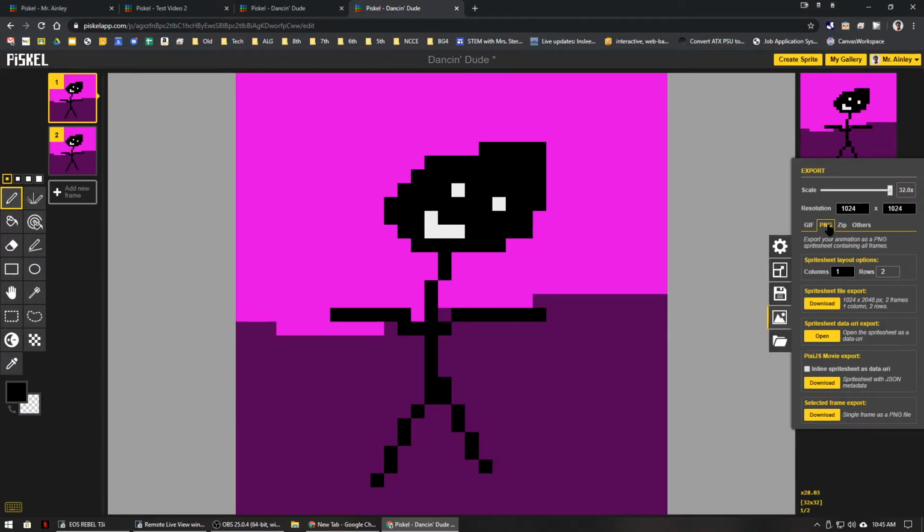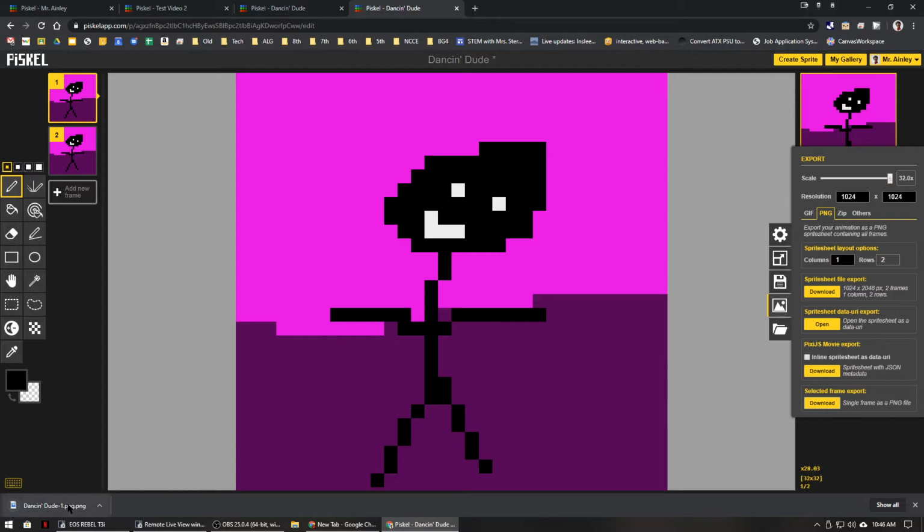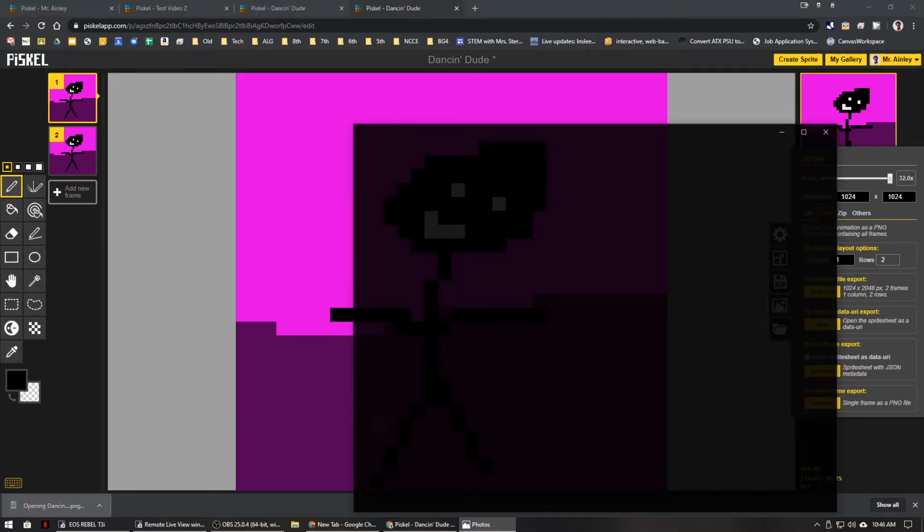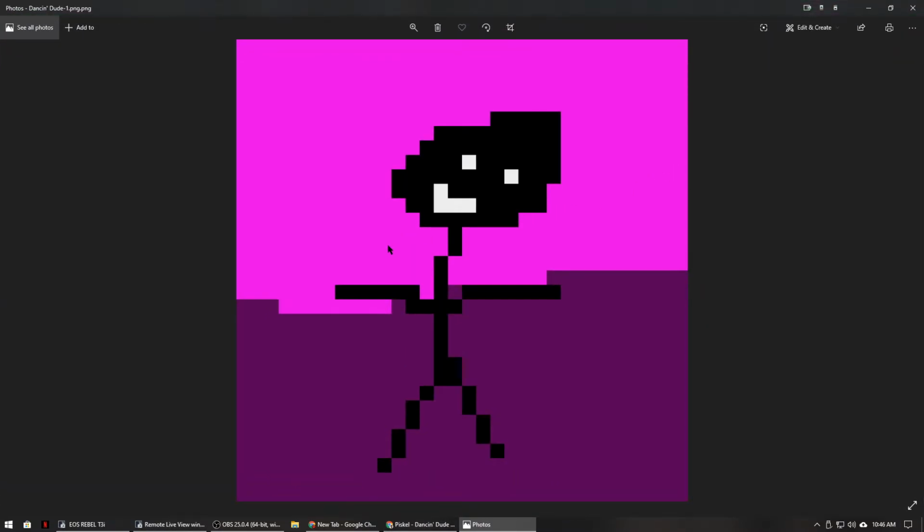So there's all sorts of options. PNG, though, is going to be the option that you want to save it as, most likely, if you just want an image. Sprite sheet, you can also just here, the selected frame export. So single frame as a PNG. So this image I'm looking at right now, this would be downloaded. So I can click download, and it downloads it to my computer. There you go.